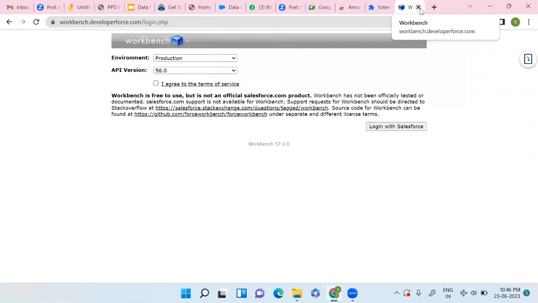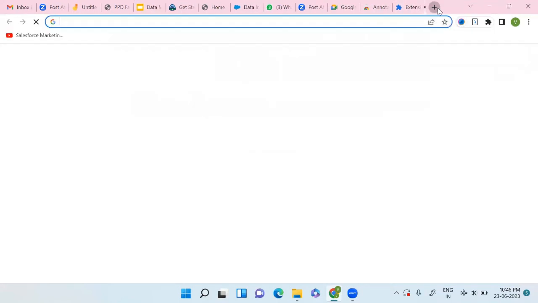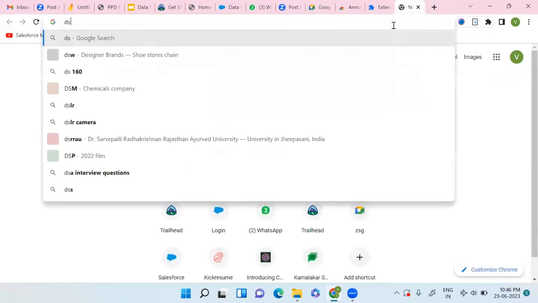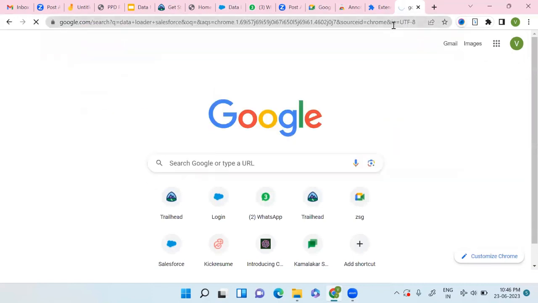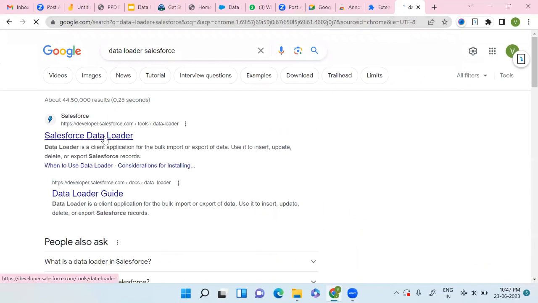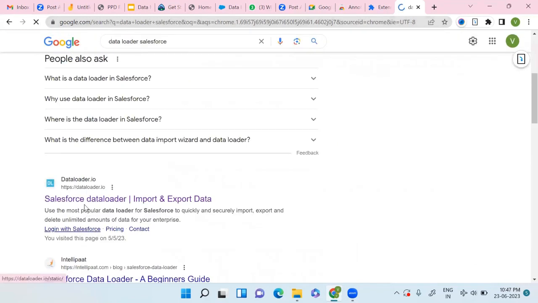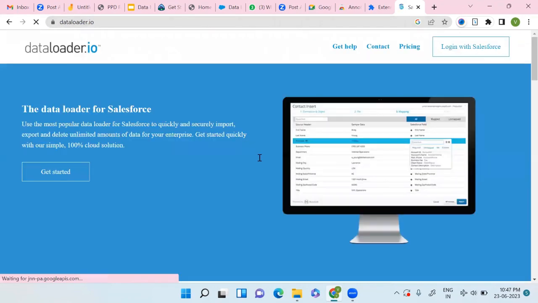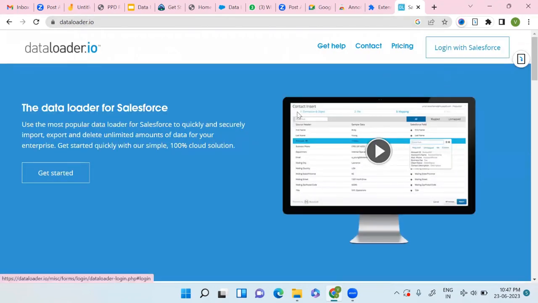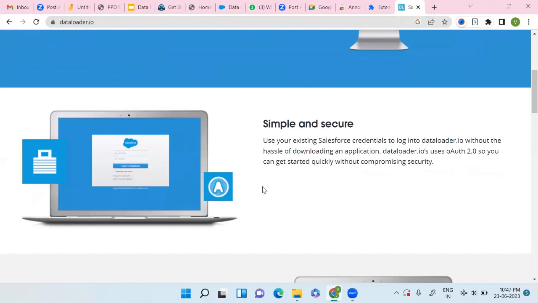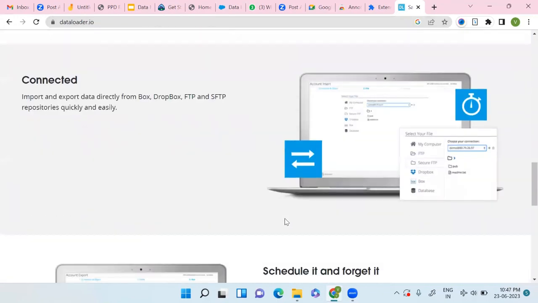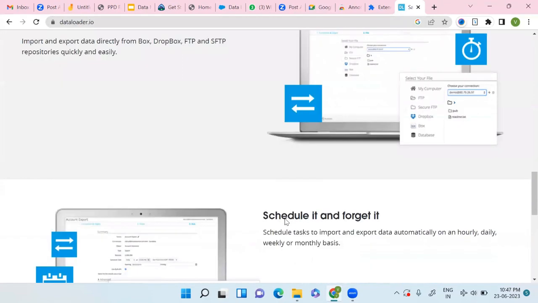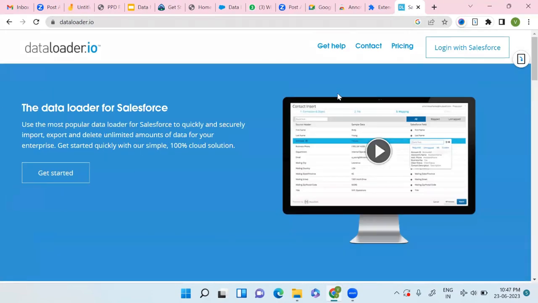And if I show you the data loader here also, data loader.io, you can log in with Salesforce here also. So it's like a GUI tool. You can use it on the website, and you can also download this application. Right? Okay.